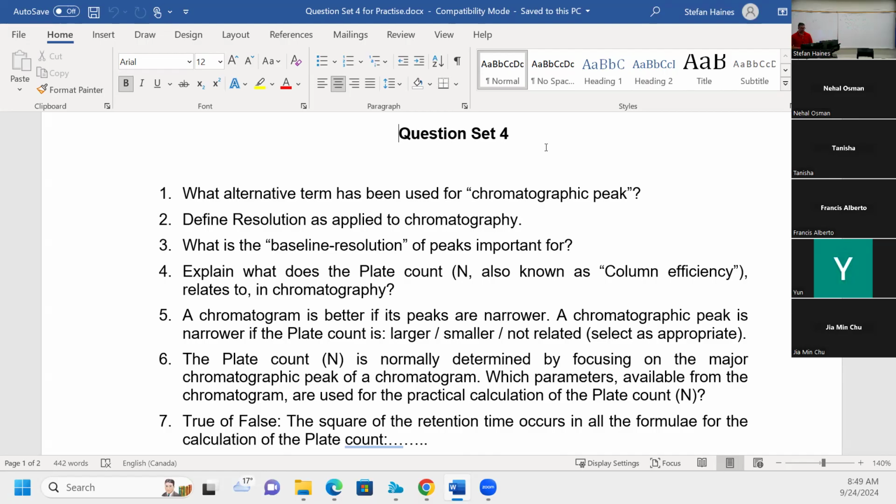All right. Why do I need baseline resolution of my peaks? Why would I want my peaks to be separated very nicely? If they're squished together, what does it mess with?